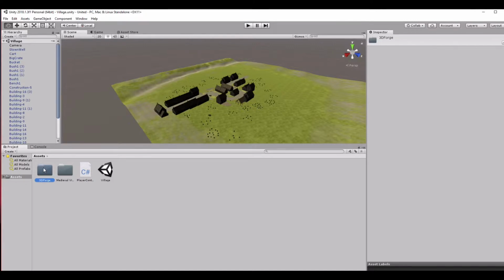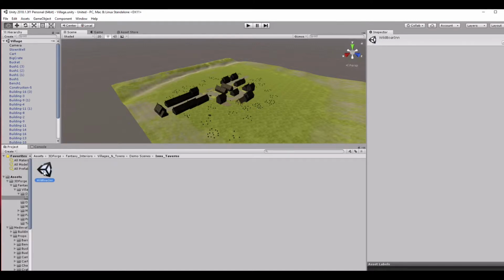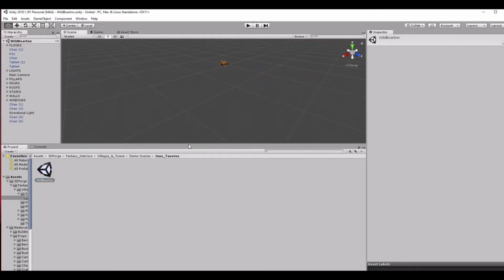It's awesome. I'm going to go into demo scenes, and I've got this wild boar in scene, which is one of the scenes that I'm using specifically in my first episode of my comic. So this is an amazing asset pack. I totally recommend it. I'll link to it in the comment section, or the little description section.